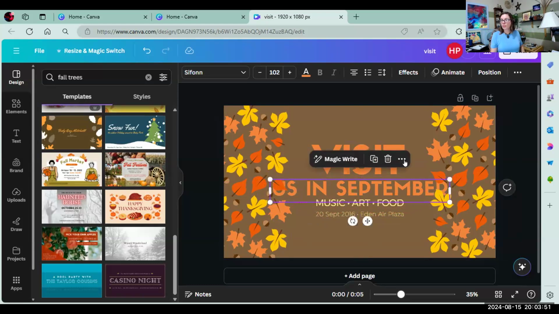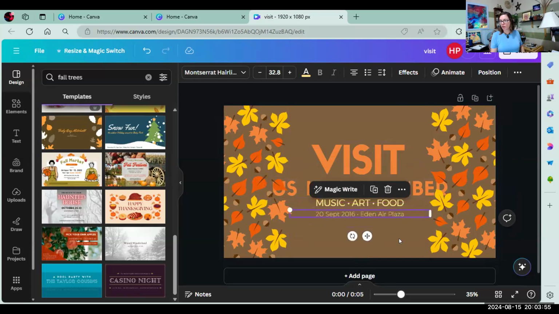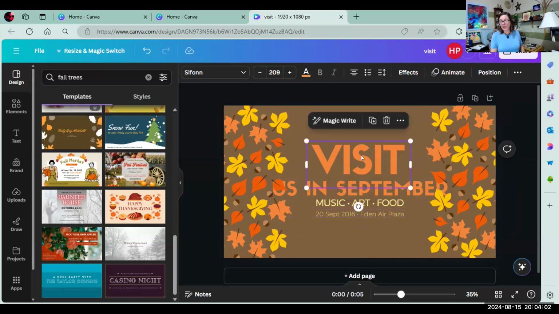So these are separate line items. Visit us in September, music and art. They're different fonts, different sizes, different colors, and you can control all of them individually. And as you select them, when you come up here to the top, this is kind of like your command line that will prompt you to what you can do with what you have selected.